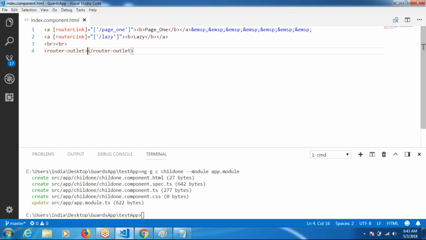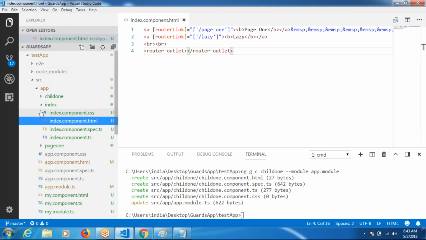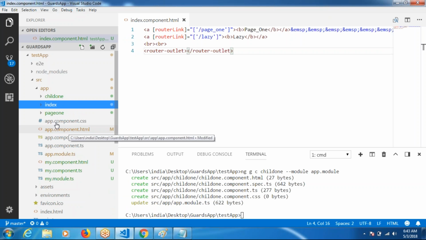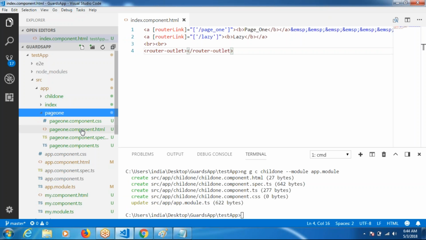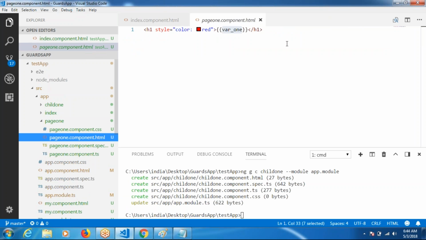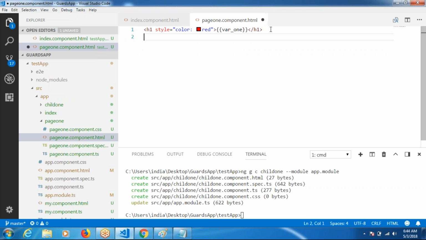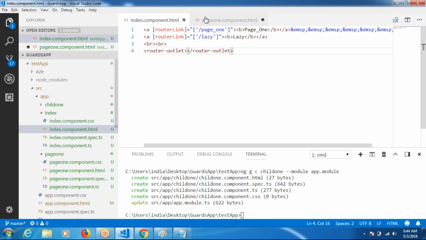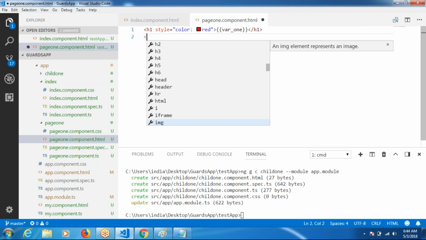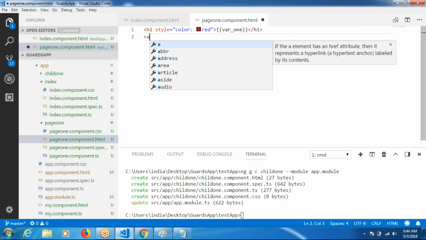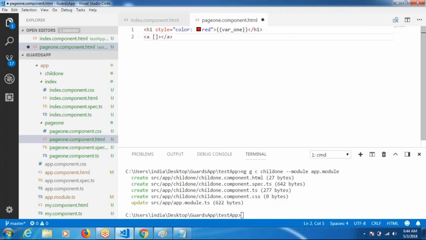Can I open page 1? Tushara, which page do we need to open? page1.component.html. How to take the hyperlink here? Anchor tag, routerLink equal to child1.